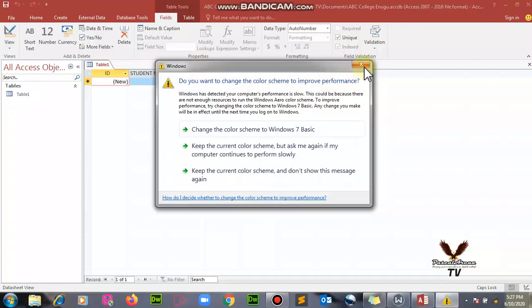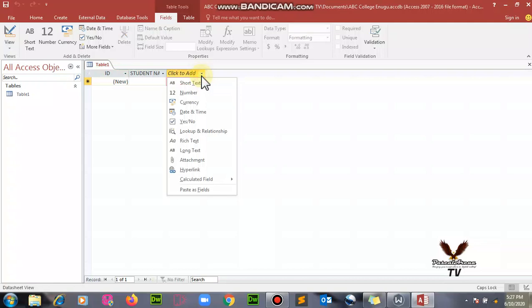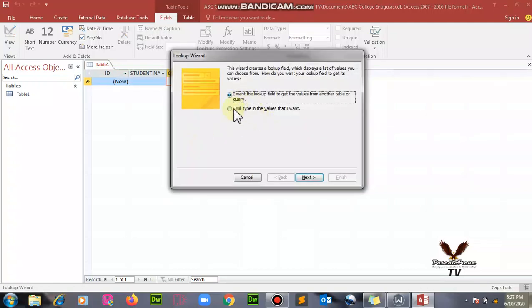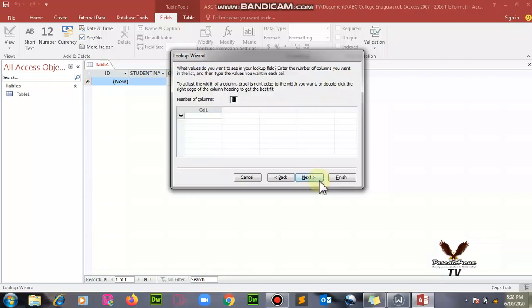Go back and click on add new field. Click on lookup field. It's coming. It will ask you, this wizard creates a lookup field which displays a list of values you can choose from. How do you want your lookup field to get its values? First option is, I want the lookup field to get the values from another table or query. That's not true. I don't have another table in this system for that purpose. So I want to create a new value for it. So I'll click on the second option and click on next.